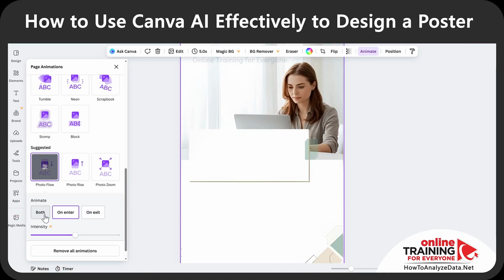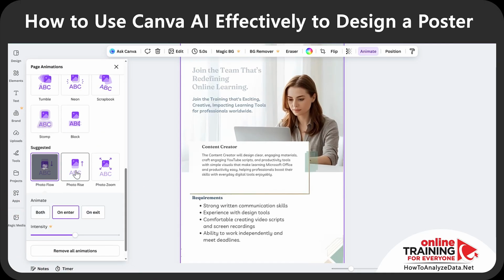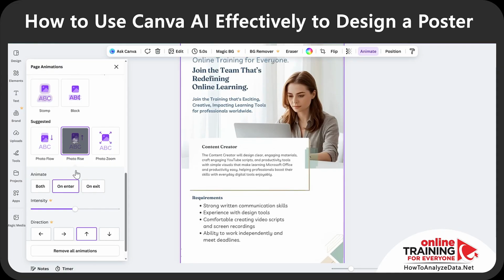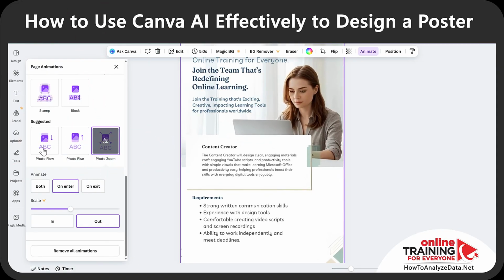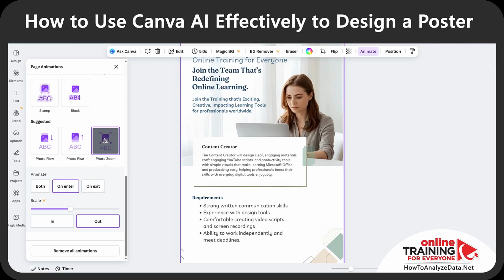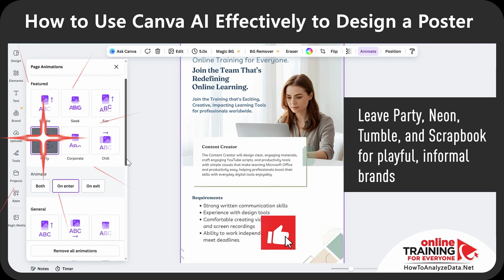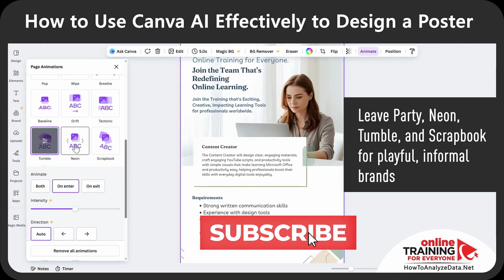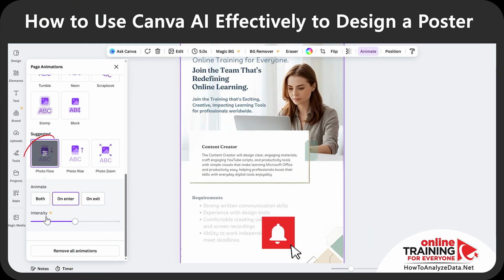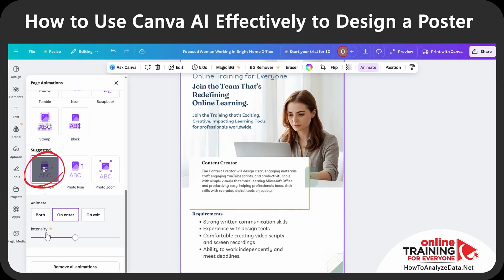Let's try photo flow, photo rise, or photo zoom. Isn't it cool what you can accomplish with just one click? And don't worry if your brand is informal. For those, you can use party, neon, tumble, or scrapbook animations. I am going to choose photo flow for this demo and export it as MP4.